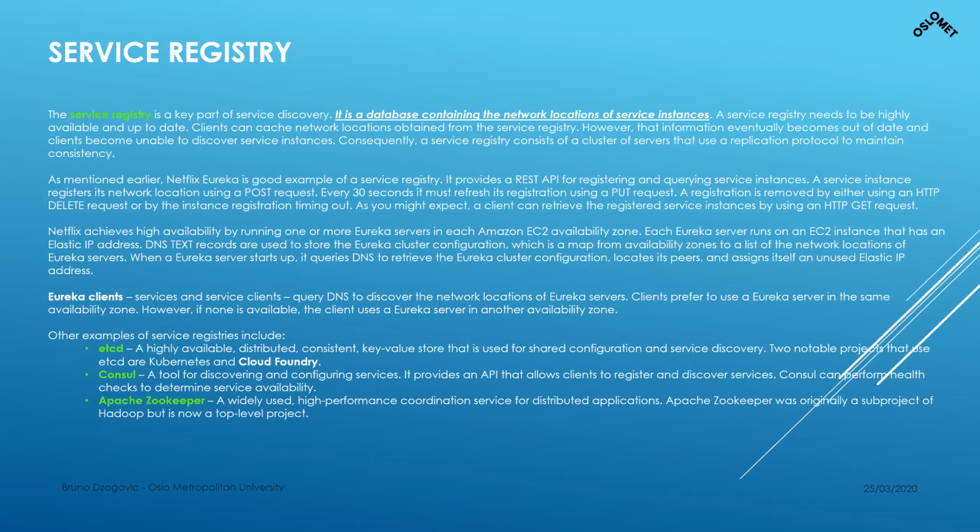So Apache Zookeeper is also one example. I've never used this because this is designed to work with Hadoop, and these are things that are mostly used for big data. So you can check that as well.